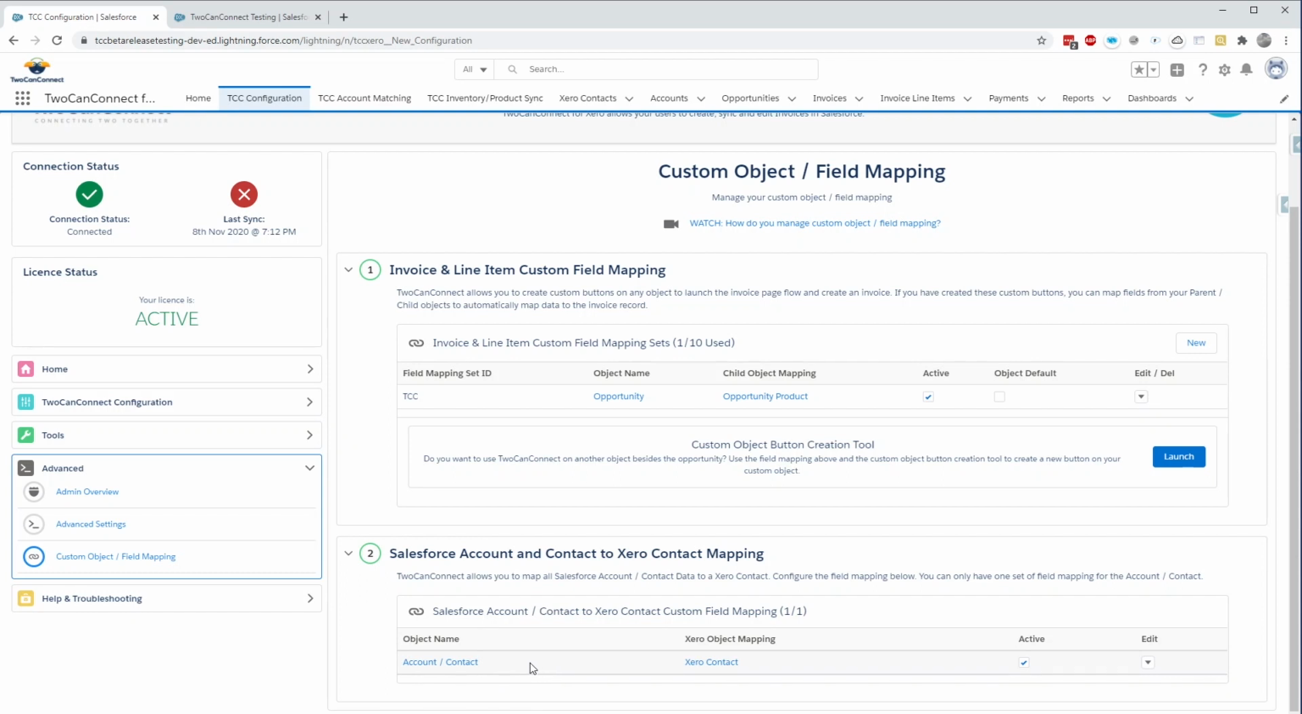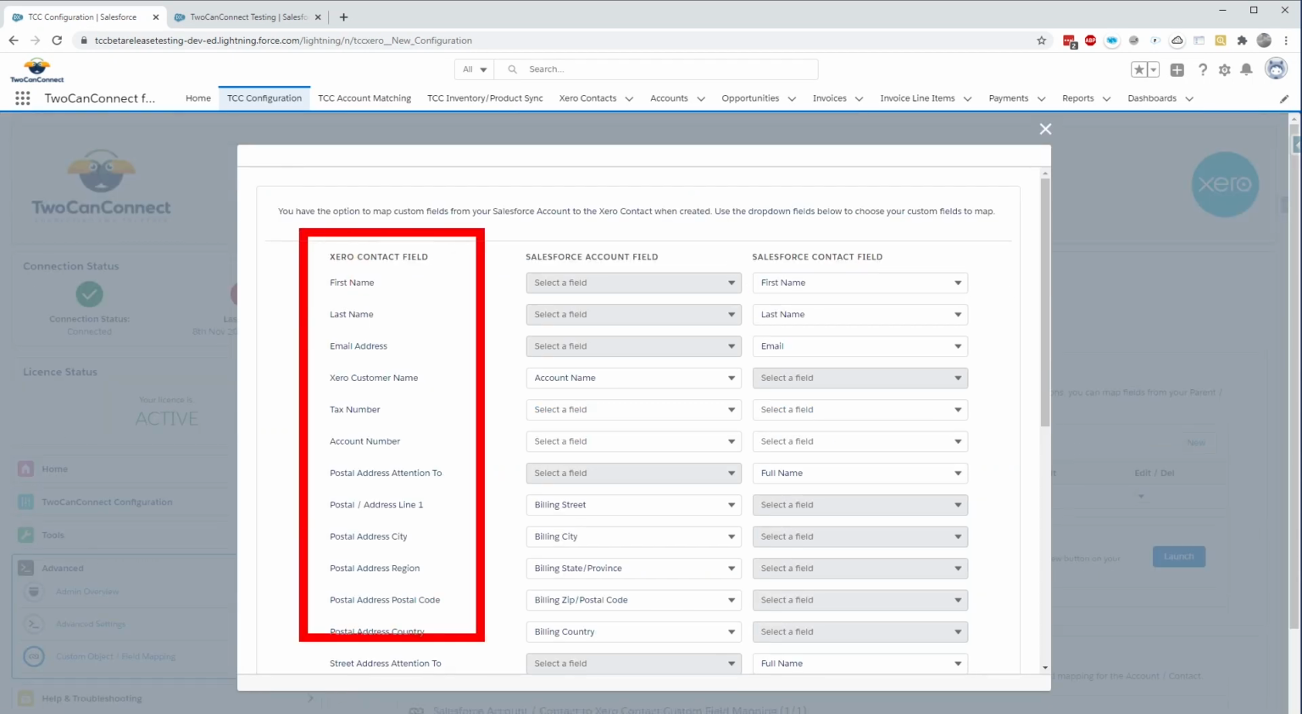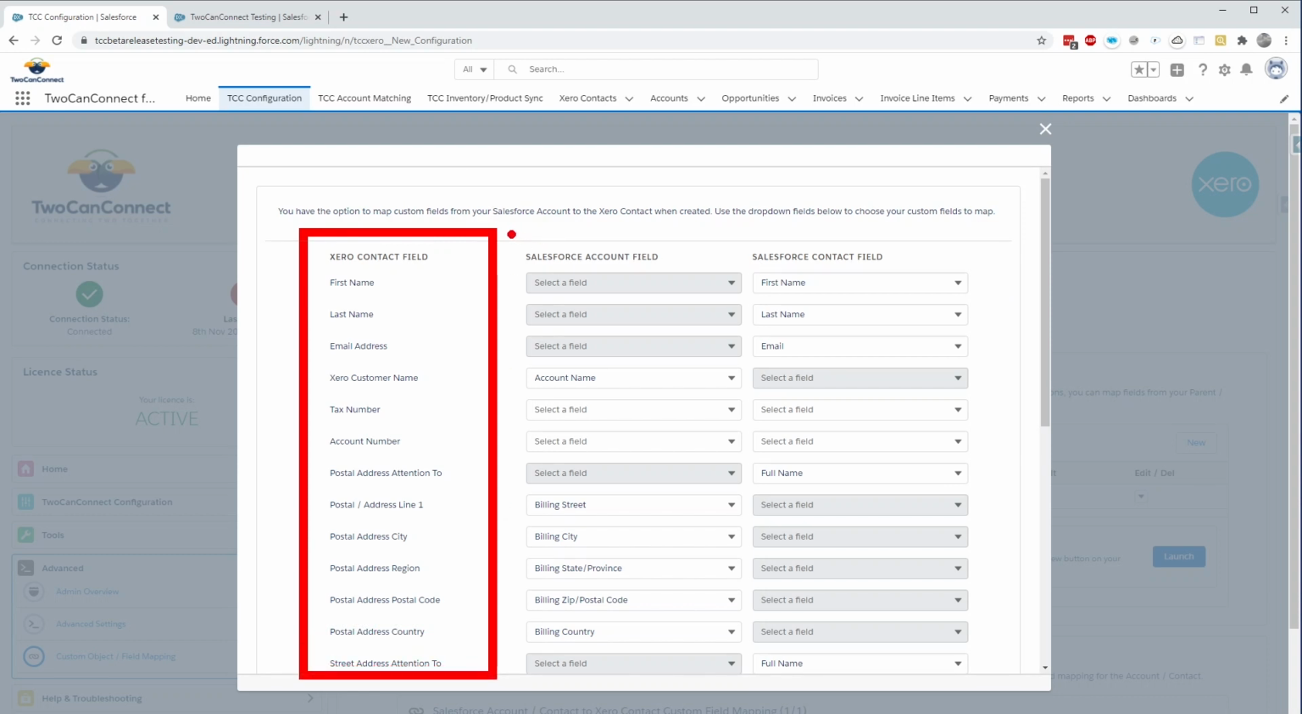The second section we can edit out of the box is what fields map from our Salesforce account and contact to our zero contact. I'm going to go ahead and edit this one here. This is where we can see our zero contact fields, and then we can see the relevant either Salesforce account fields or the Salesforce contact fields that you can pre-fill into the zero contact fields.